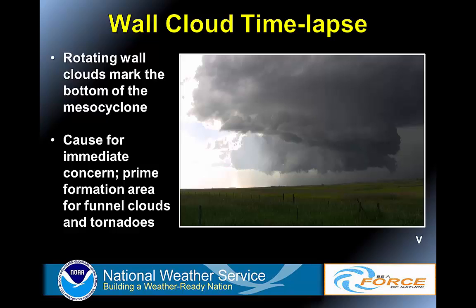Since a wall cloud is associated with a supercell's strong rotating updraft, and that updraft is the heart of a tornado suction if one develops, a wall cloud is the prime formation area for both funnel clouds and tornadoes.